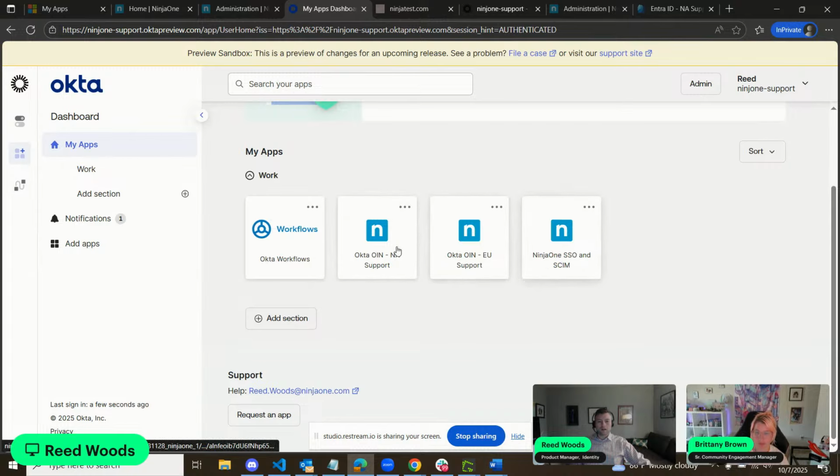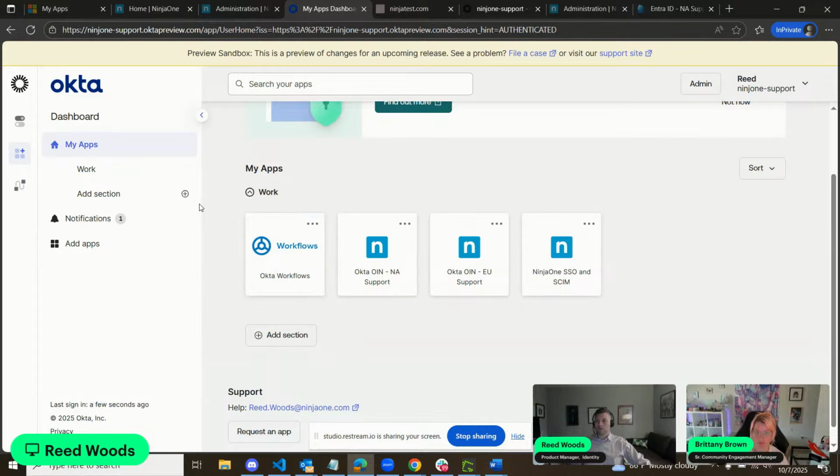So you'll see here, I don't have a ton of apps compared to the Microsoft My Apps section, but if you have multiple Ninja divisions, this is what it would kind of look like for you.